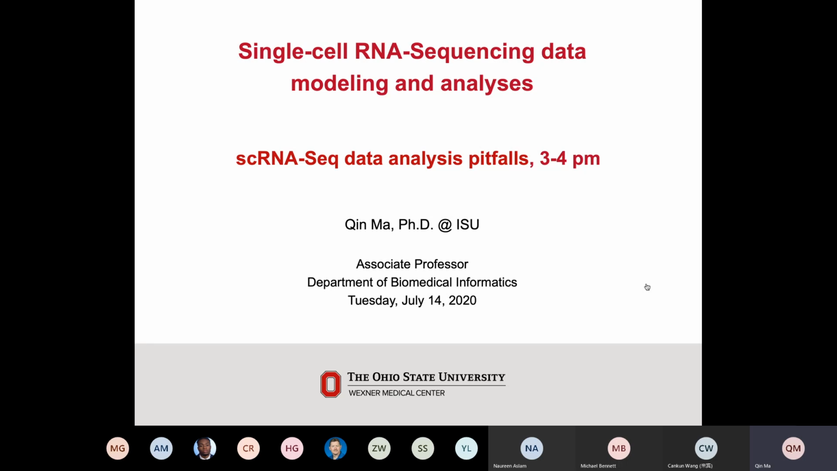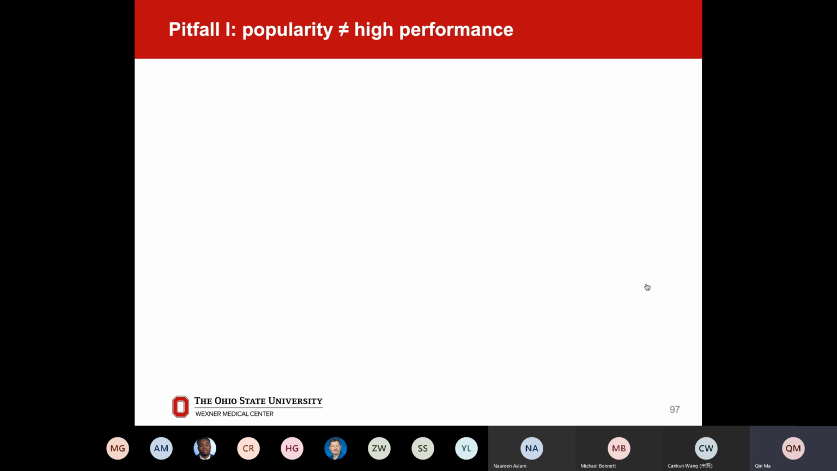So the first one: popularity doesn't equal high performance. That happens when you want to pick a software. I will give you an example. Here we are talking about reads alignment. That's the very first step when you get the sequencing data, no matter bulk or single cell. You have to map those reads back to a reference genome, let's say the human genome. In that step, multiple tools are available in the public domain.